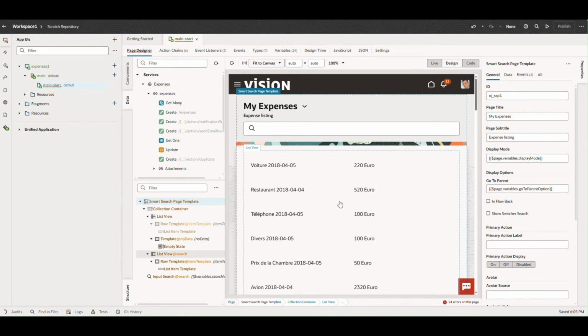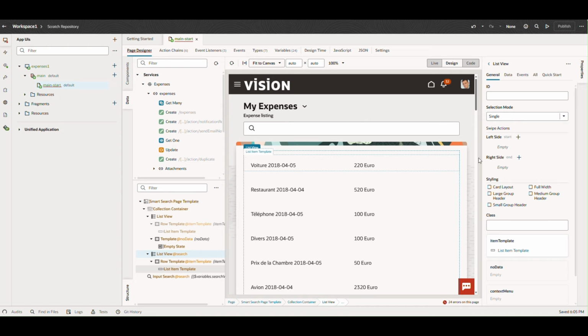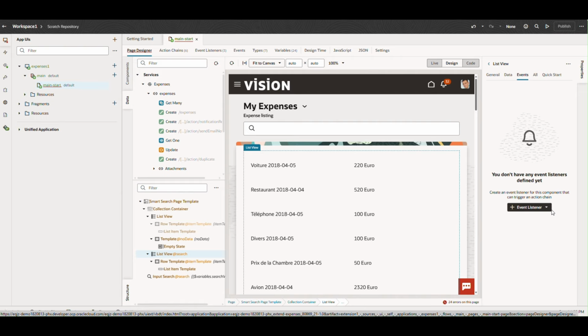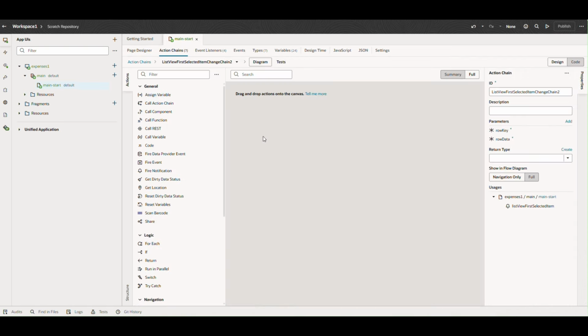So now that we have created the new expenses application, we want to make it more dynamic and useful for the expenses user. So we want the user to be able to click on each of the expense records and make a small change to the expense attribute. So to do this, I want to enable the list view. And then on the parameters section, if we click on the events tab and then create an event listener, and I'm going to choose this option on first select item. And then we can see that the action chain screen has now loaded.